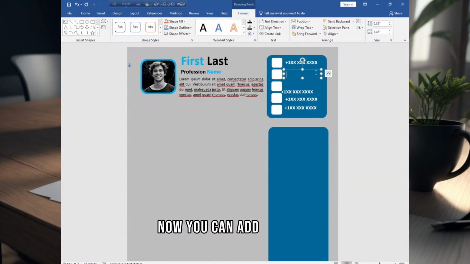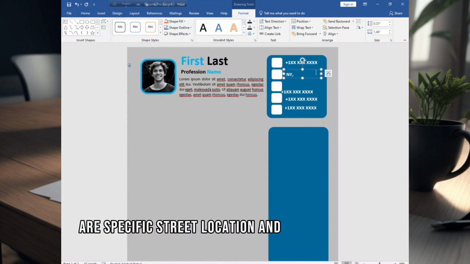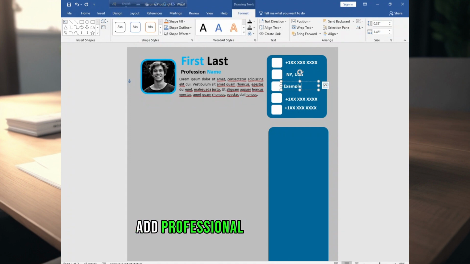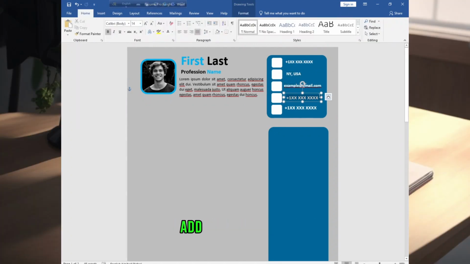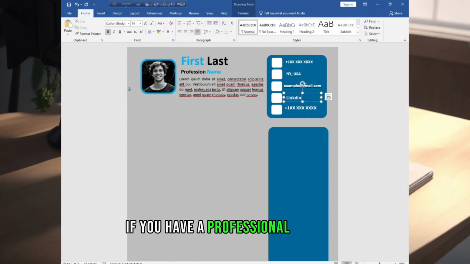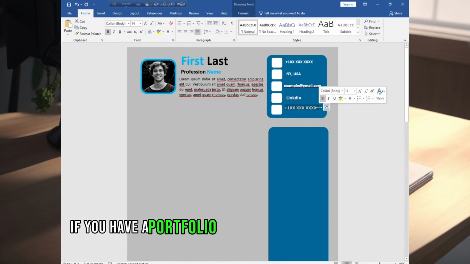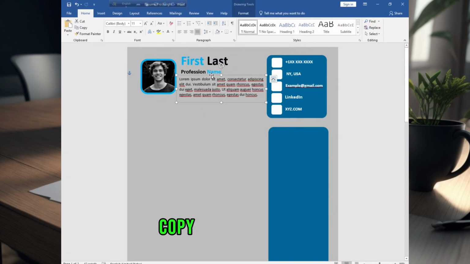Now you can add your address, your city and country, or a specific street location and the city. Add an email address that is aligned with your name. Add a professional email address. Since the font size is too big, let's decrease the size in here. Add your LinkedIn. If you have a professional LinkedIn, add it and you can link it with your URL link. Add website. If you have a portfolio website or portfolio link, you can add it here too. Copy paste this section.